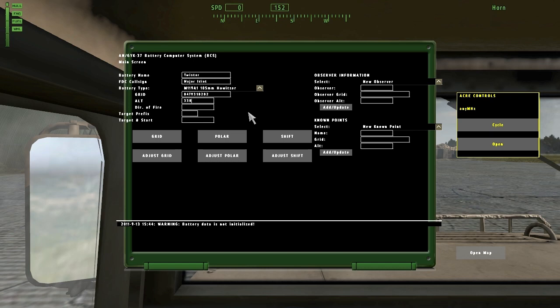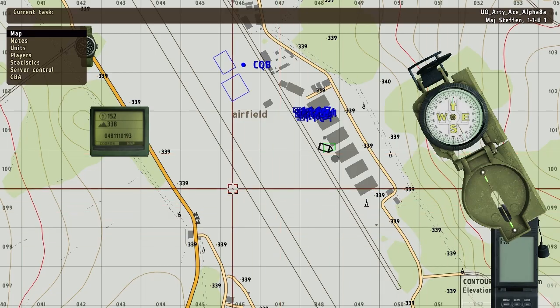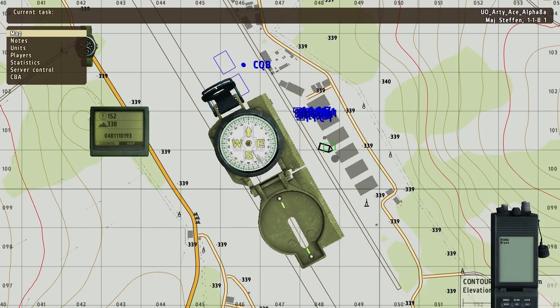Okay, once we type that in, we have direction of fire. The direction of fire is the direction your guns are pointing when you set them up. So you don't have to type a new direction of fire every time you do a fire mission. It's just which way the gun is pointing right now.